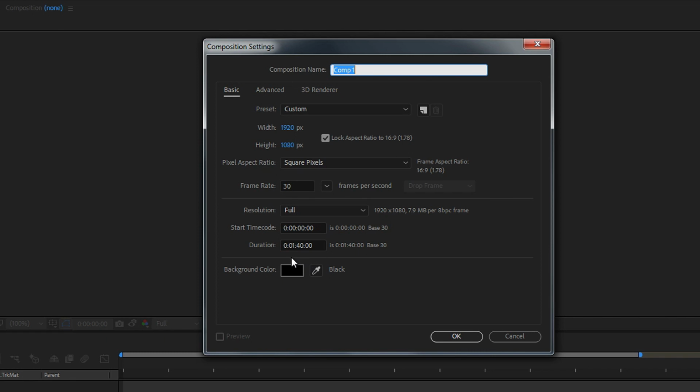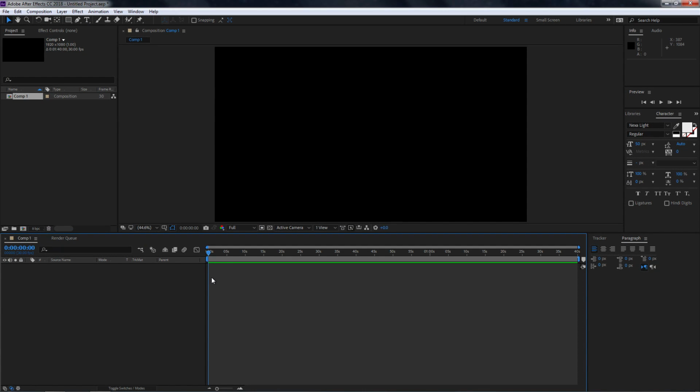Leave it on full, and you want to change the duration to how long your song actually is. For me, I'm just going to leave it as it is because I'm just showing you an example, and leave the background on its default color. Press OK.